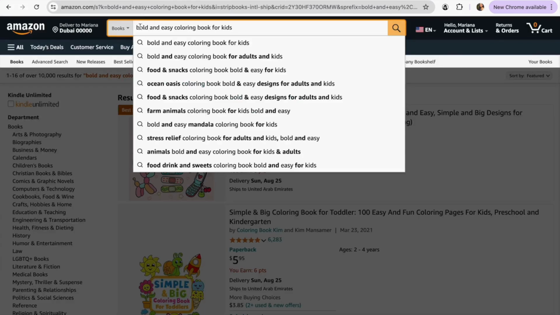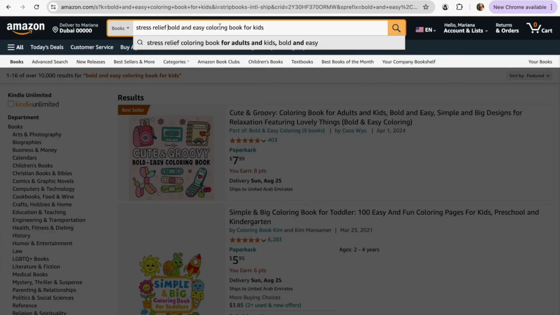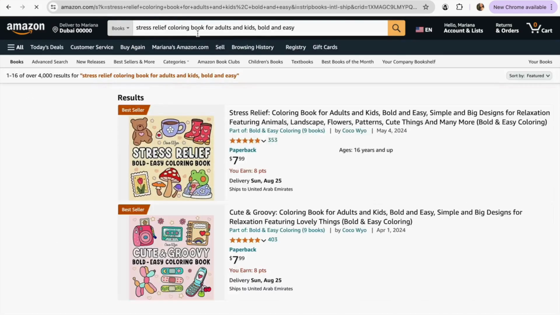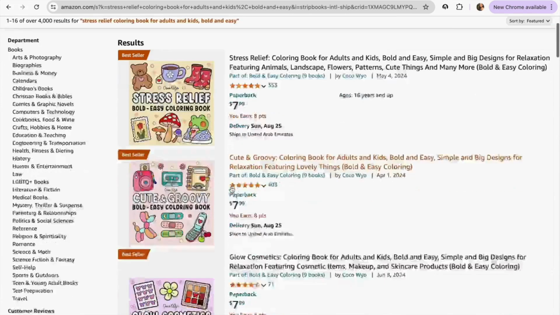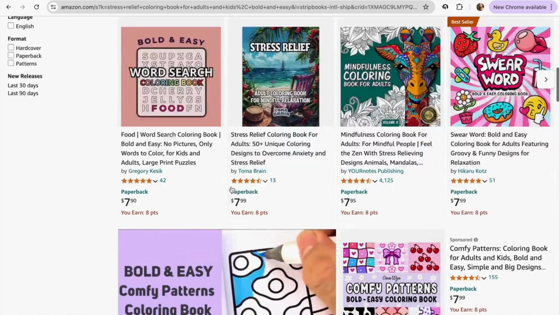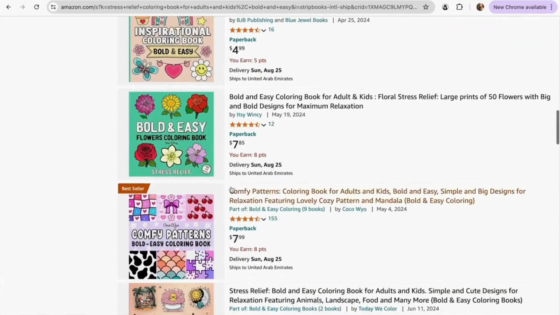So I'm just gonna add stress relief here, and I'm gonna grab these keywords: stress relief coloring book for adults and kids, bold and easy. And as we can see over here, this is a much better keyword to rank because it's only 4,000 results. So we definitely are gonna be able to rank here much more easily than in the 10,000.